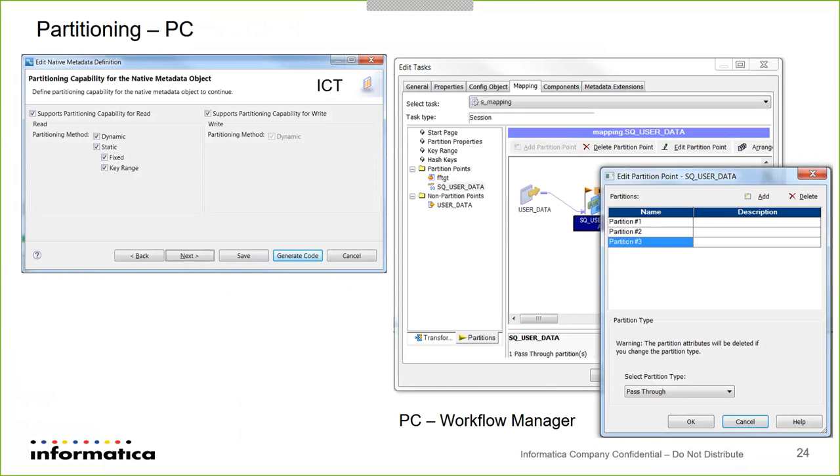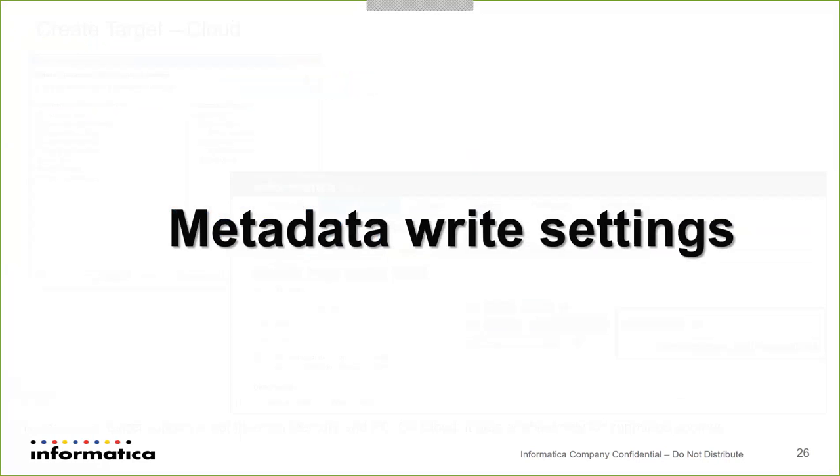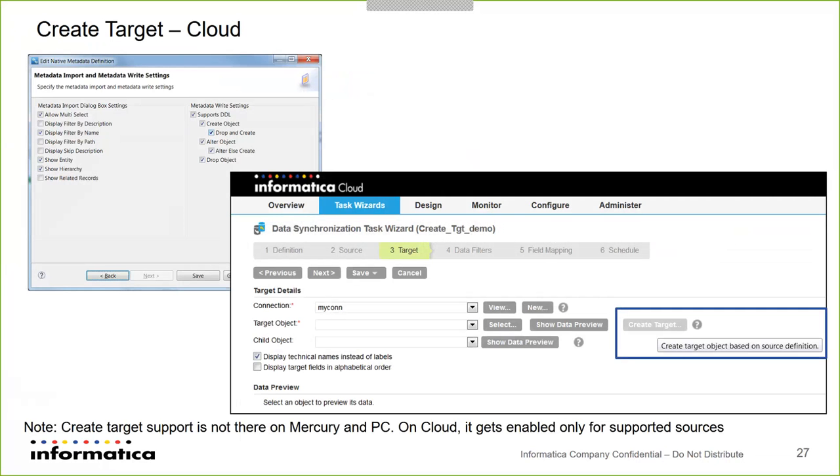Partitioning currently is supported in PC as pass-through partitioning. It's at the session level, and in Mercury, it is at the operation level. So these are some advanced properties like metadata write options. If you want to consume a create target kind of option, it will be supported in ICT as well. I didn't touch upon it in the demo.